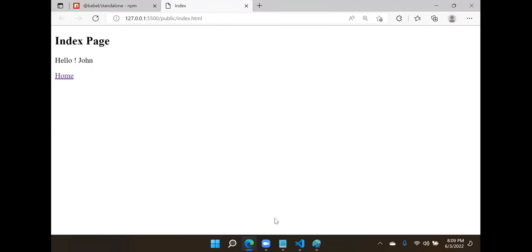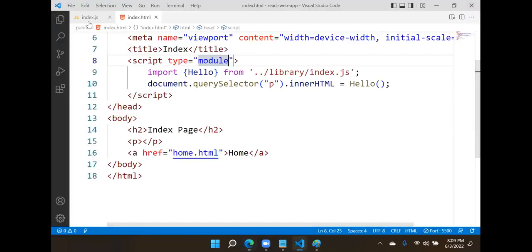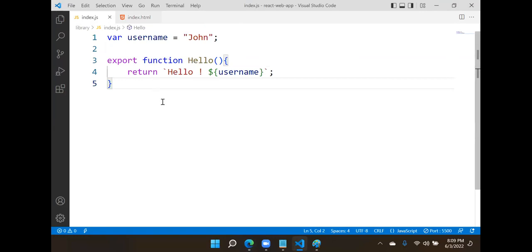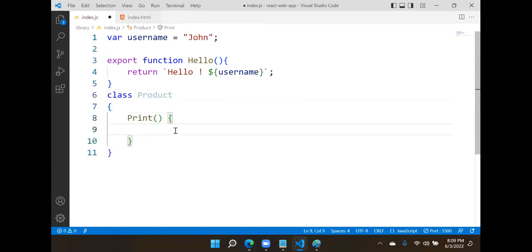What you have seen now is I created a module. In that module, we have a function. It's not necessary; it can be a class. You can have a class inside it. Suppose the class is Product. This Product class has a print method, so this print method can print something. And this class is not accessible outside. To make it accessible outside, we have to export.